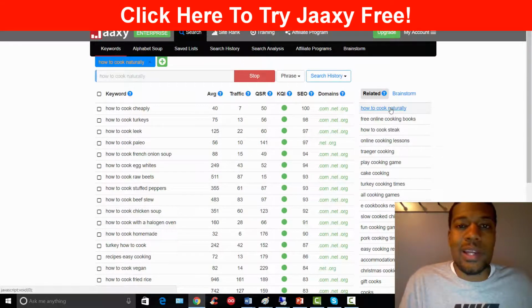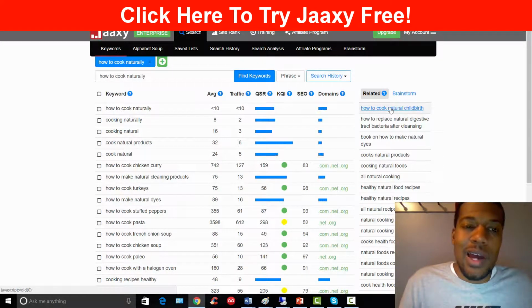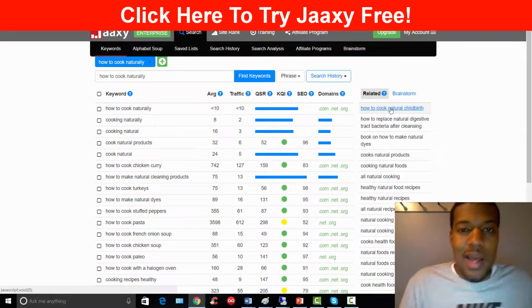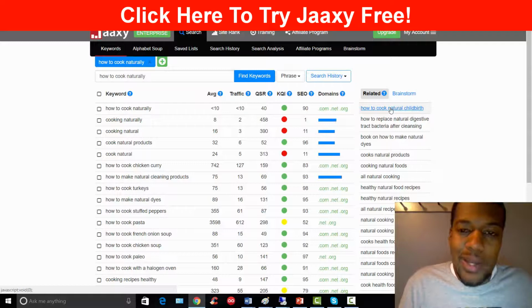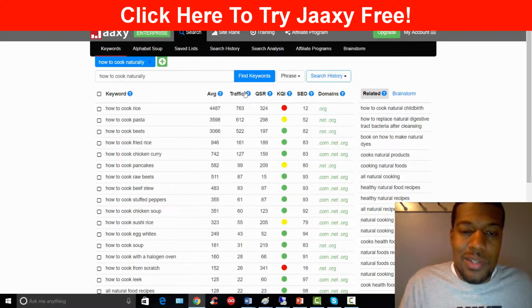Now, as I click through the related keyword tab here on the right hand side, it's going to give me ideas of keywords that are related to how to cook. And then these are just additional keywords that I can incorporate into my SEO plan. And again, I like to search sometimes by the KQI, sometimes I search by how much traffic. And you can see how to cook beets, for example.